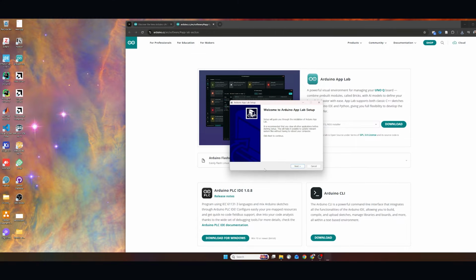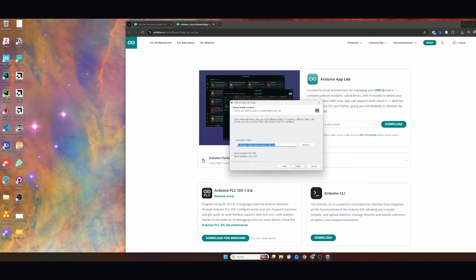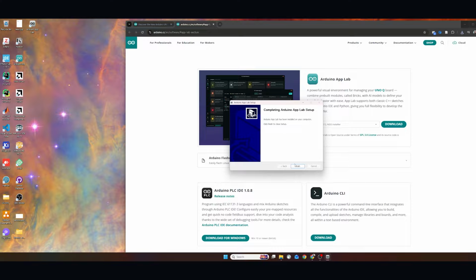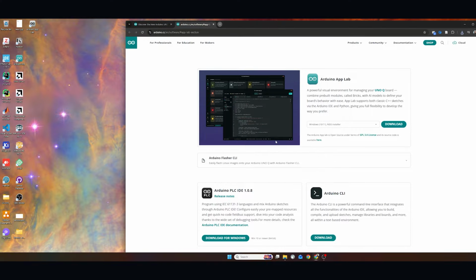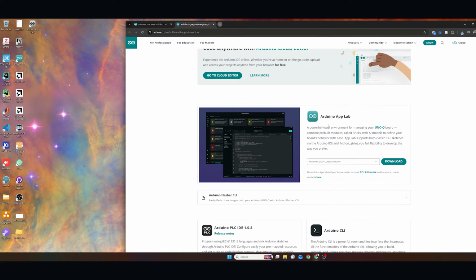So we have yes, next, next. You install it on Arduino. So this is the space you need. Then next, finish. So it's pretty complete. So we can open it here.